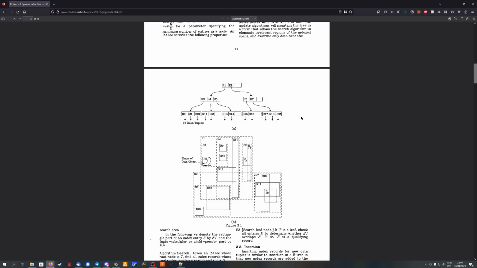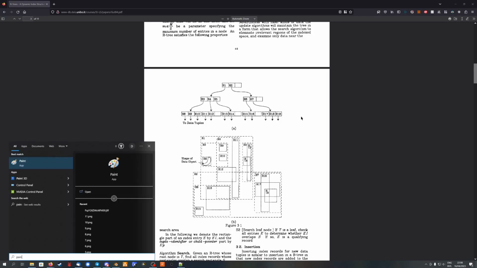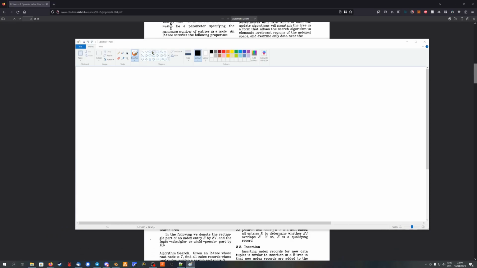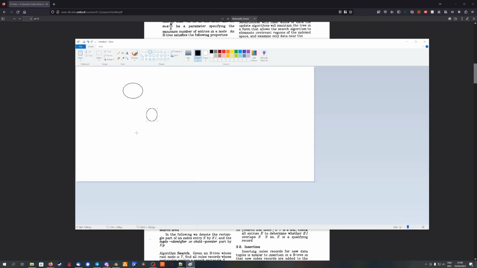So an RTree never looks like this, for example, which is something we can get with a binary tree. An RTree always has the leaves on the same layer.